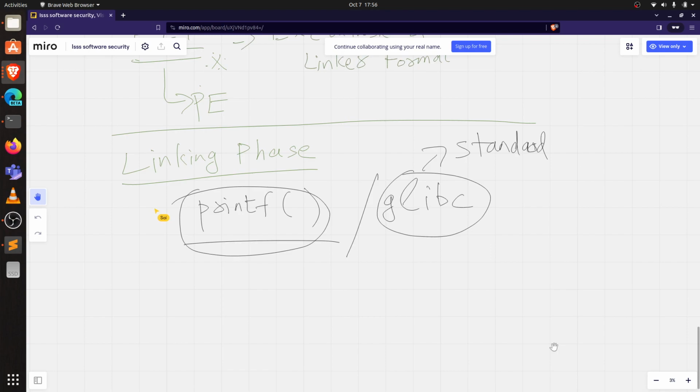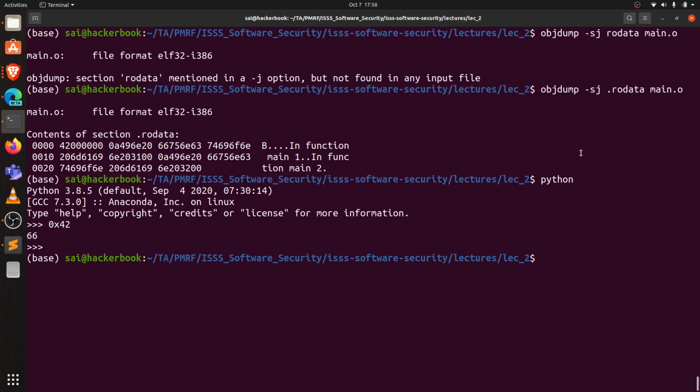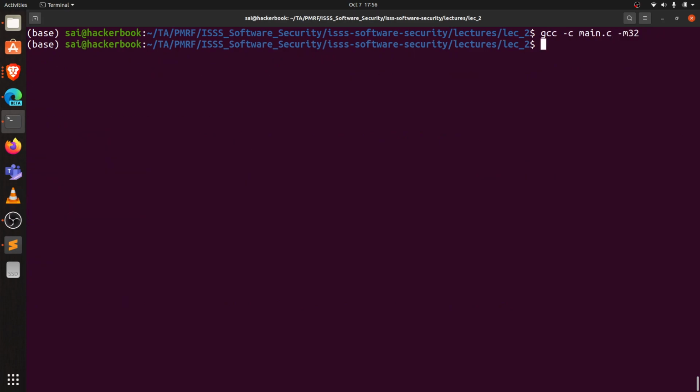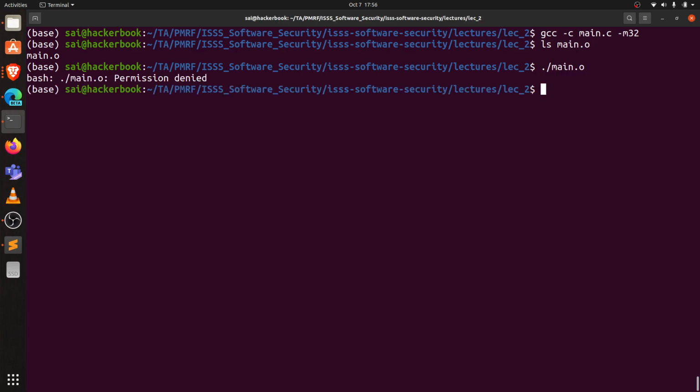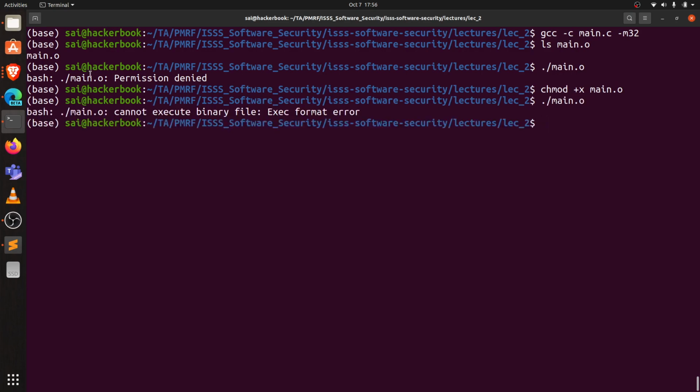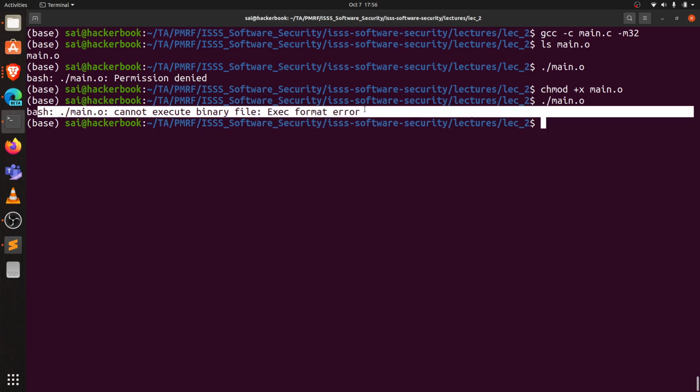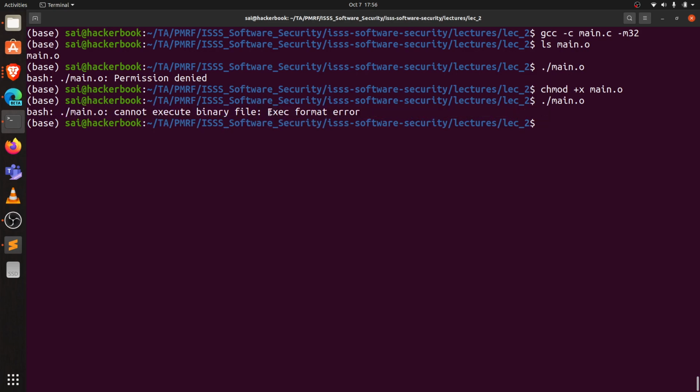So once my assembly phase is over, I pass this flag for 32-bit, and I get the main.o object file. If I try to execute this main.o object file, it will tell me permission denied, that is one. And even if I try to run it another way, it tells me it cannot execute the binary because it's of the wrong format.